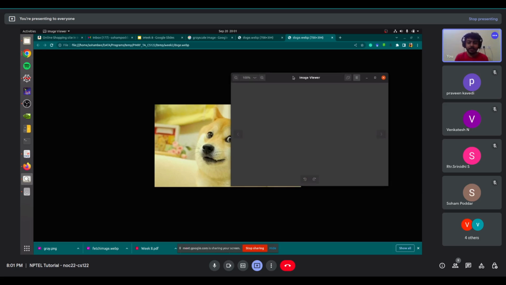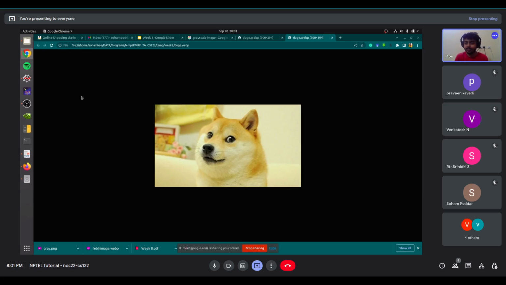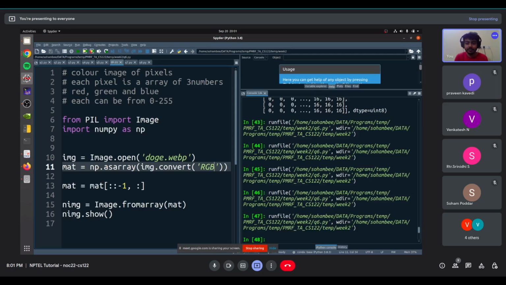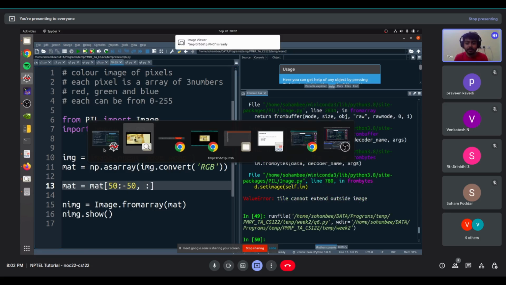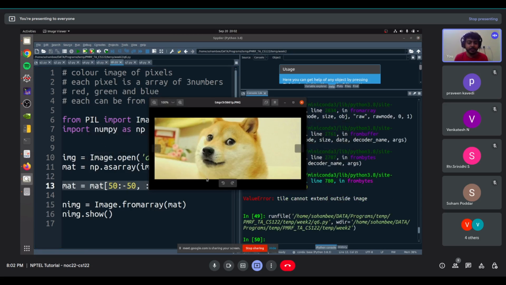Okay, and similarly we can crop as before, obviously. So if we do something like 50 to 50, and so all of the width, let's keep the width the same. Oh, what happened? Oh, sorry, minus 50. Okay, so now we can see that this image has been cropped.